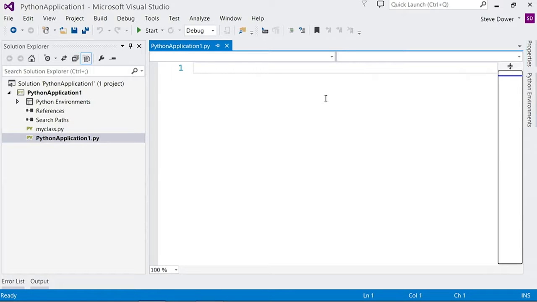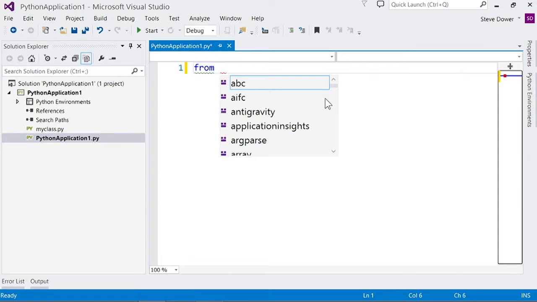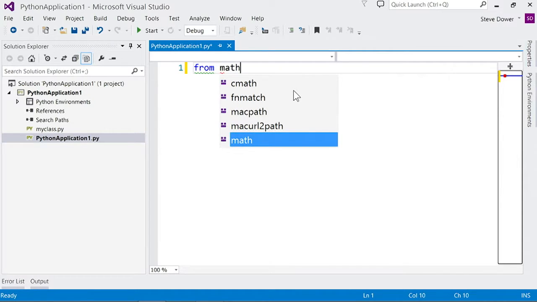The first thing you'll usually want to do is import one of Python's great libraries. So let's start a from import statement. Now we have a full list of the modules that are available for import. This will vary based on your version of Python and which libraries you have installed. I'm going to import from math, so let's type that.